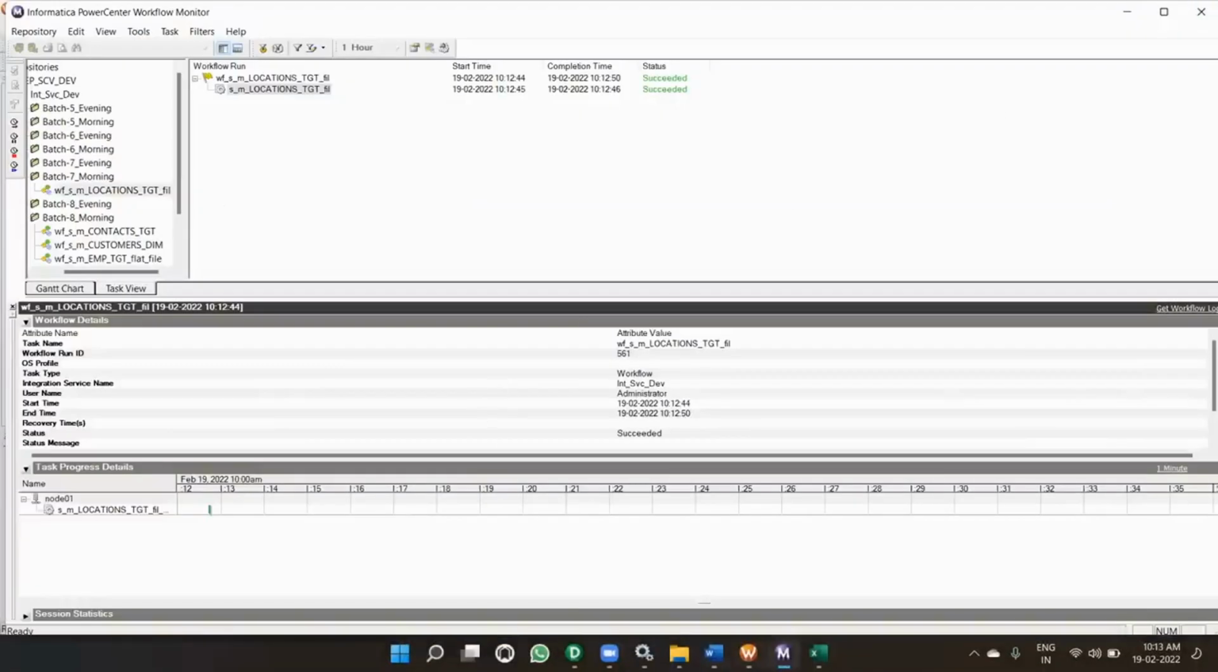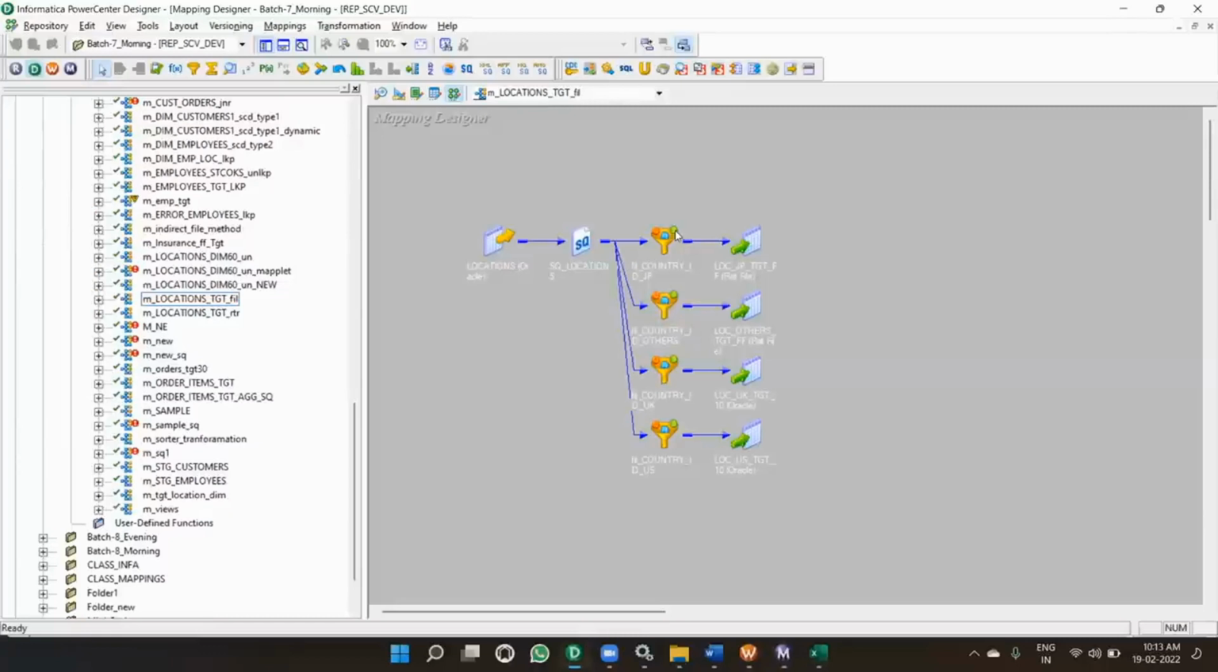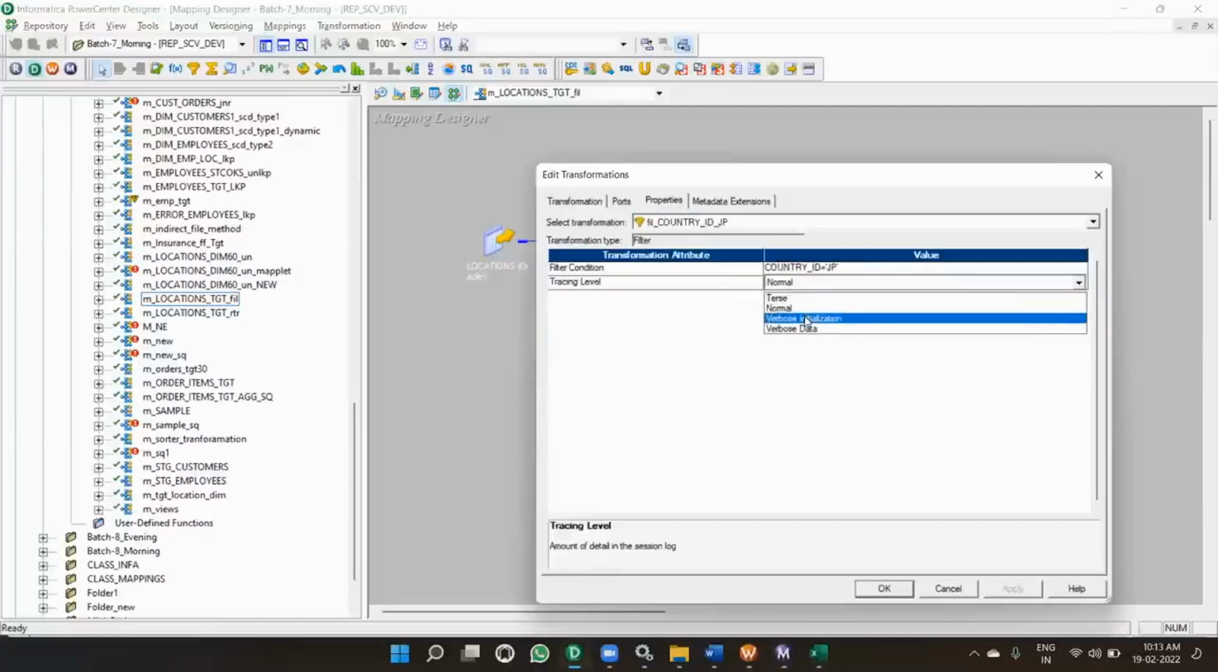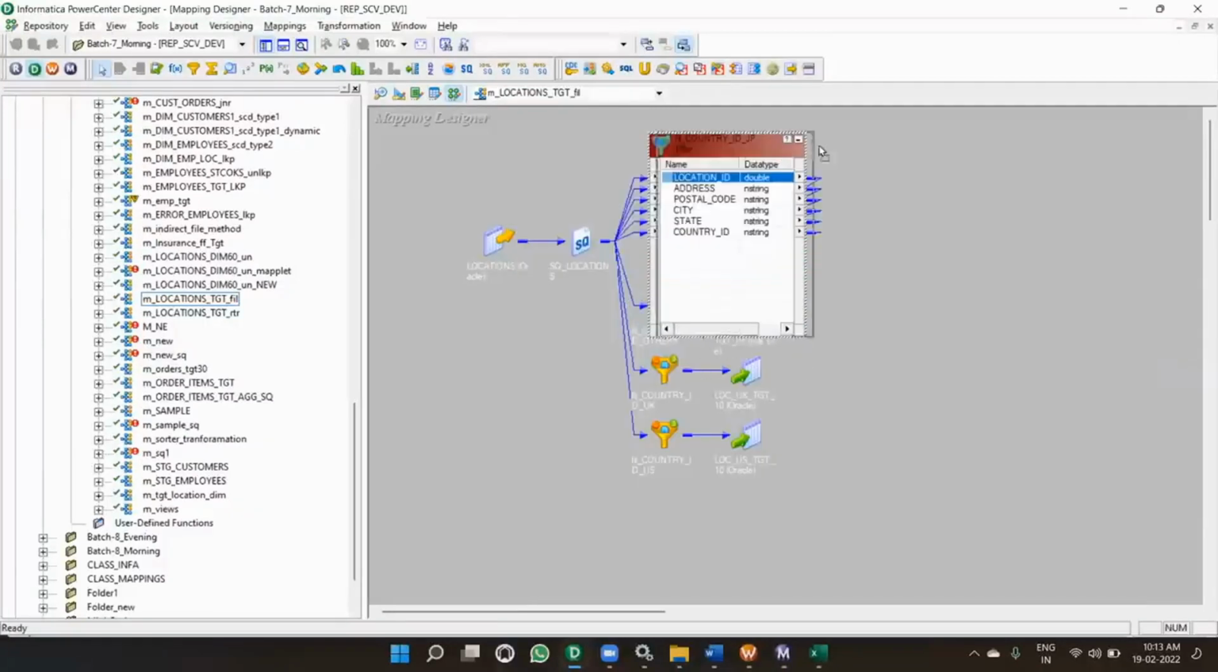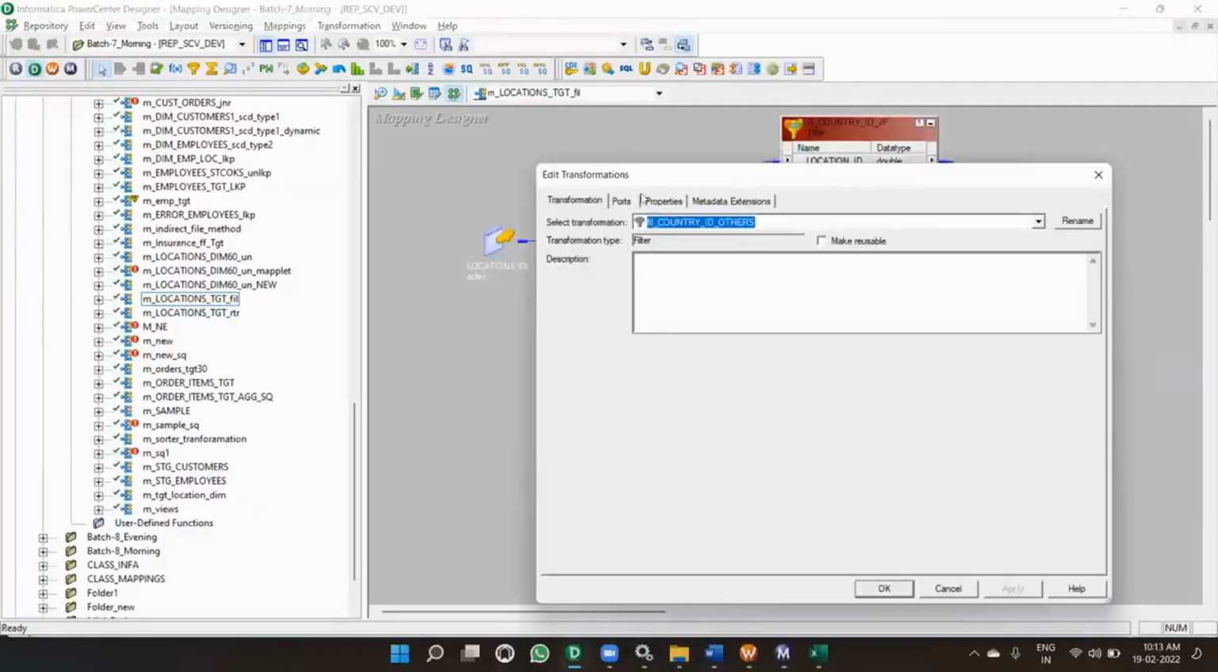Now what I'll do, I'll go to the mapping. I will change each filter transformation to verbose data. Here I will change it to verbose data.